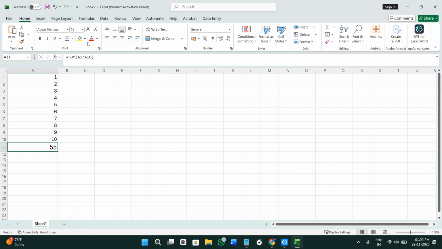If I increase its size and highlight it, you can now apply it to multiple rows or multiple columns like this. You just have to do it again and again and you are done.